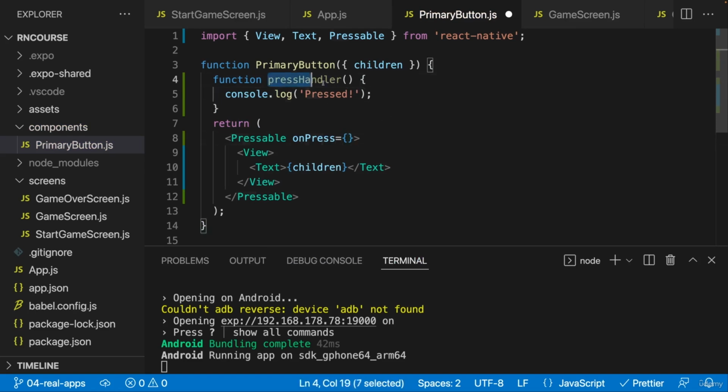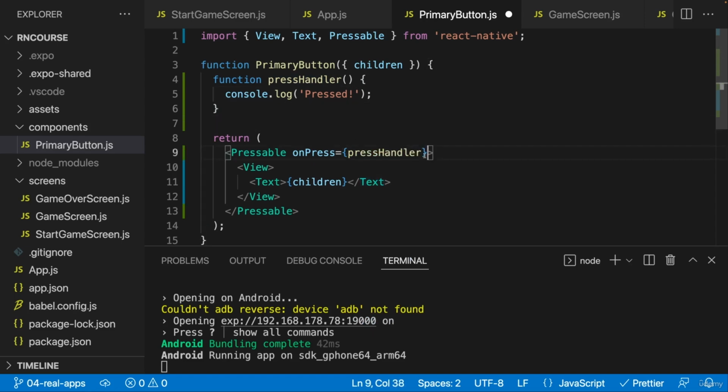And I want to connect this press handler to this button by pointing at pressHandler like this. As you learned before, we're not executing this function here, we're just pointing at it so that it will be executed for us when such a press occurs.